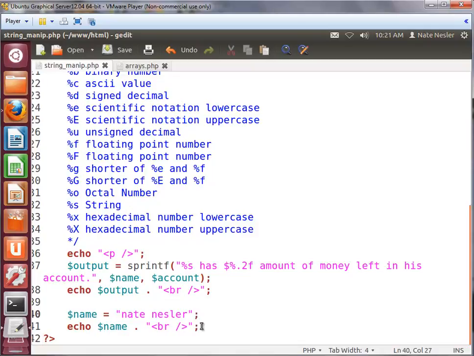A couple things I could use. I could use UC first, which would be uppercase, basically the first letter. And I can do this directly in a string, so I could do this directly on the string right here. So I could say UC first like this. Or I'll show you a couple ways you can do this.